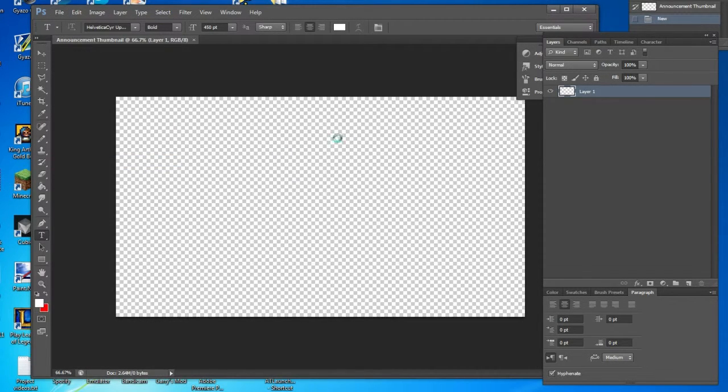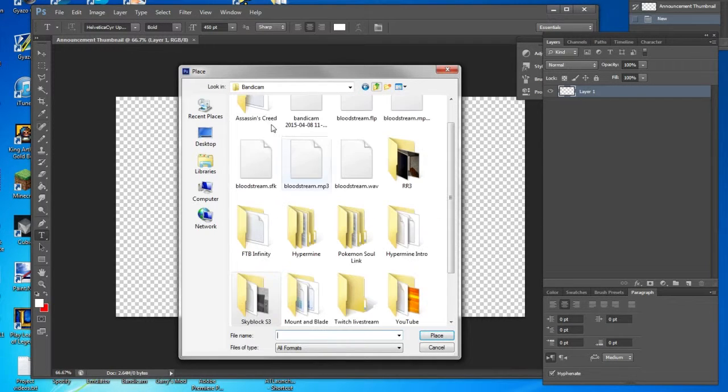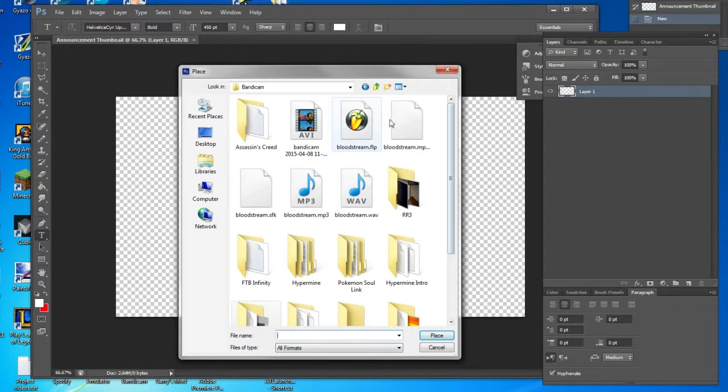I got a screenshot from the Skyblock video, which we have. This is my Bandicam. This is where I store all my raw files. You can see the results of the bloodstream. I tried making some music because I'm getting into music. It's not really that good. I'm not going to show you. Well, I could technically show you. I'm going to show you.